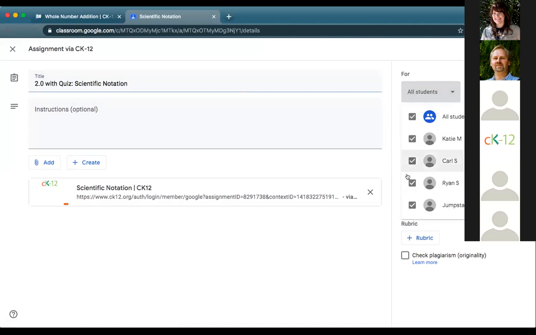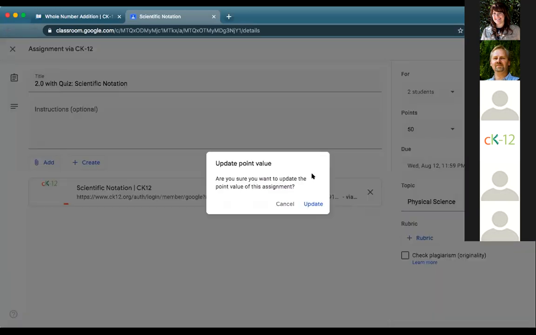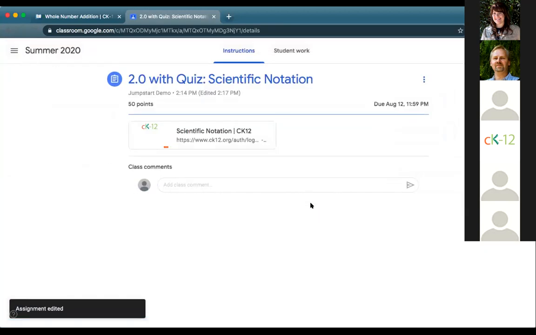From here, I have the choice to pick all students, or I could, within Google Classroom, deselect some students and say, Ryan doesn't need to do this, and Katie doesn't need to do this, but these other two people do need to actually review this content. So you could pick that. You can change your point value to, let's say, 50 points from here. And I can pick a topic. So right now I have 2 topics already. We're gonna create a topic on physical science. And I can add it to there, and I can go ahead and save that.